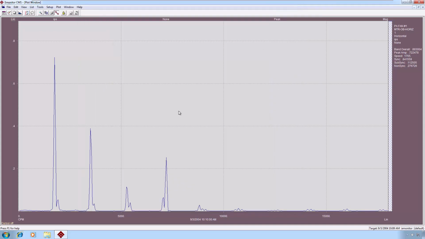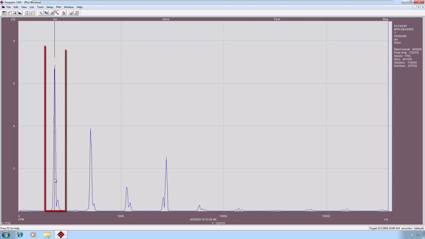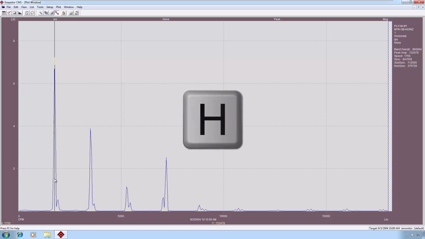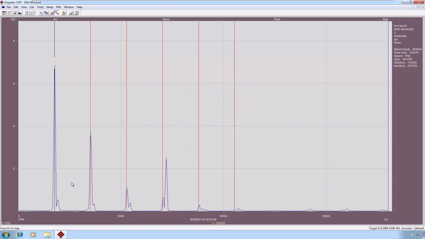Let's take a look at some of these cursors. If I put a single cursor on a peak here, this is usually our running speed peak, the far left-hand side tallest peak. Not always the case, but typically so. If I hit the H key to bring up the harmonic cursor, I can take a look and see what peaks align with harmonics of the running speed. And here we can see our 2 times, our 3 times, and our 4 times.